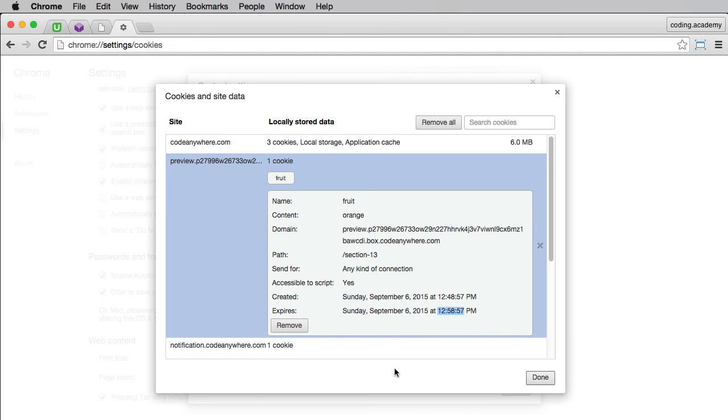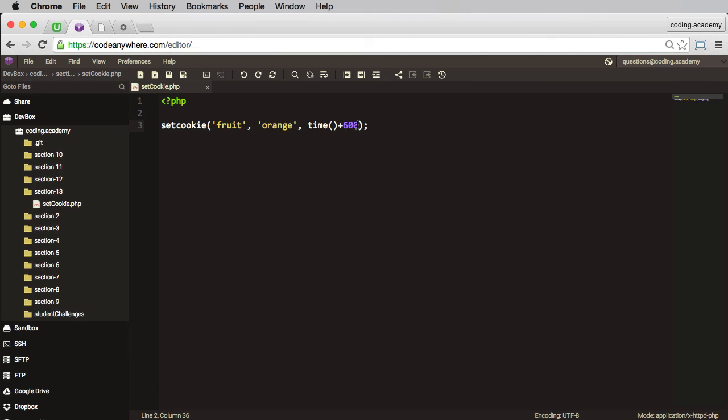Now there are other arguments you can pass into your cookie, but I'll leave you to explore that in your own time. Because this is an introductory course, we'll keep things fairly simple. If you want to know more, you can go to php.net and just do a quick search for cookies.